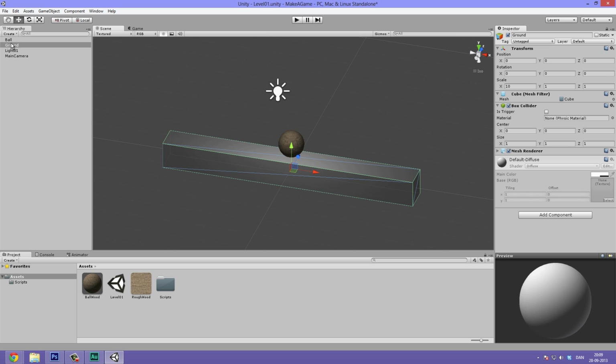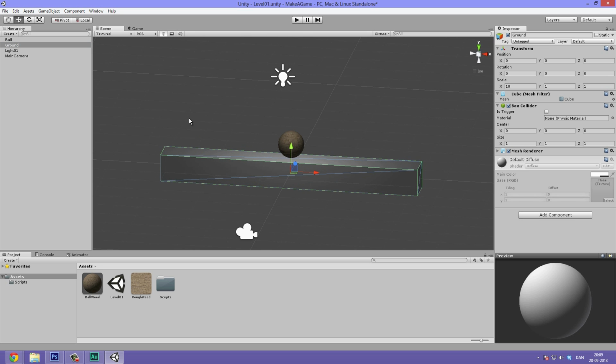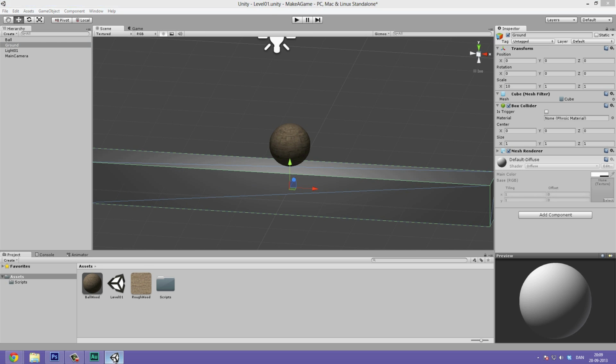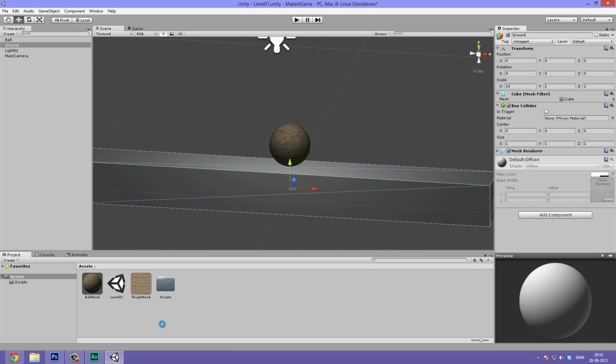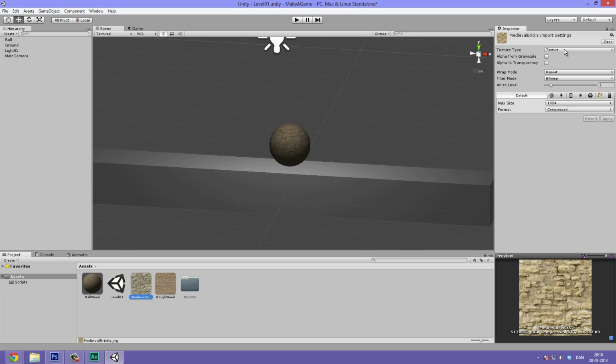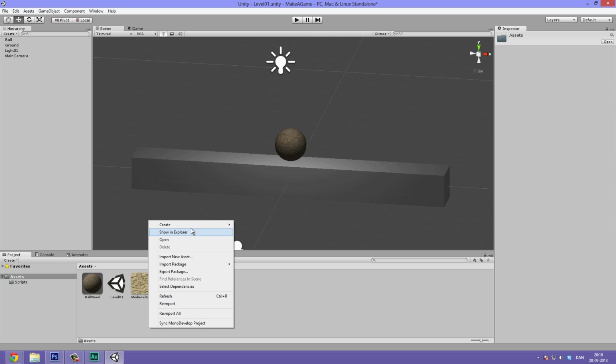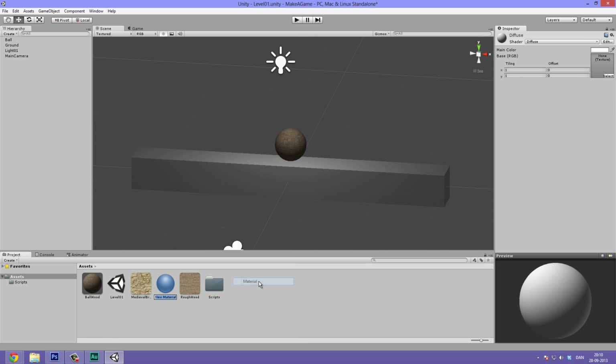Or our ground, and let's now import the texture for that. So let's head out here, hit the medieval bricks, drag it in just like the other one, and release, and make sure it's set to texture. And this again looks just fine. So what we can do now is make a material for the ground. So right click, create material, and then let's call this ground bricks.